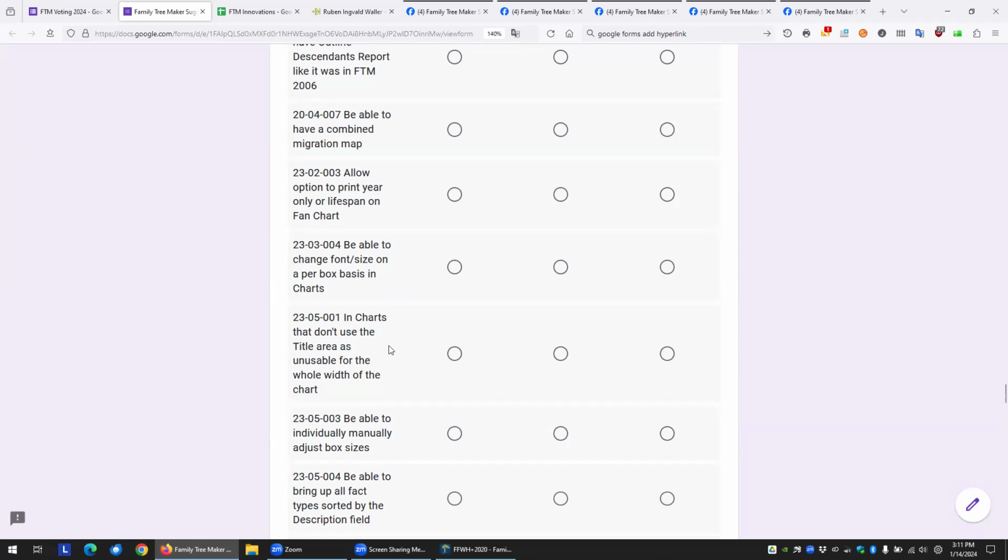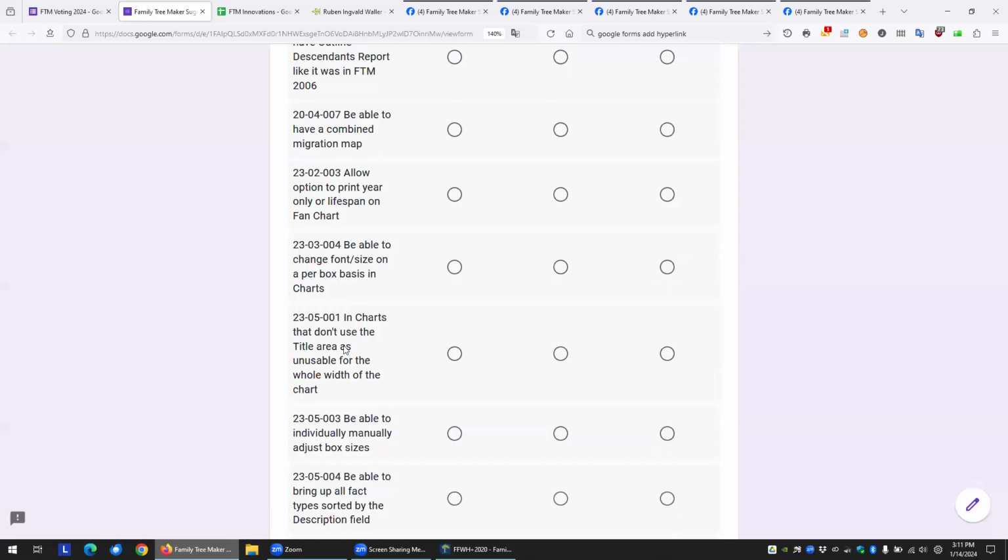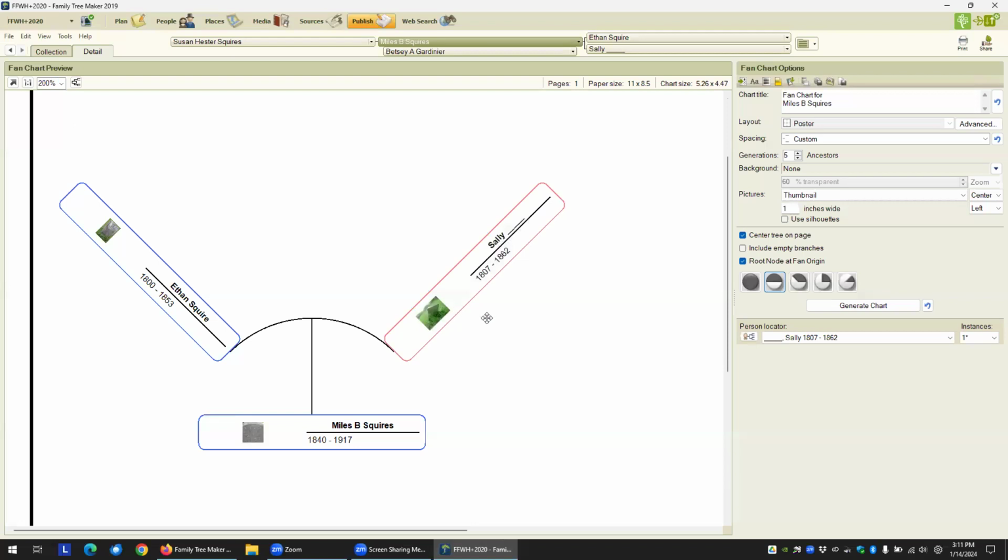And charts don't use the title areas as unusable for the whole width. Some charts where the title is, even if you don't use the title, that area is blocked off. This chart's not one of them, but some charts are that way. Then be able to manually adjust box sizes. So like this person said, okay, I want to manually just increase this one box size.